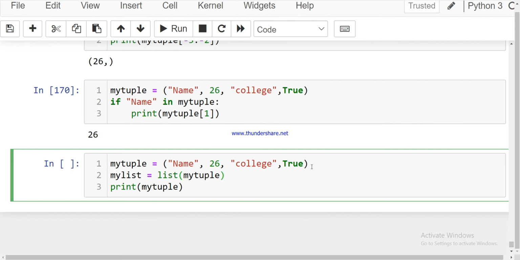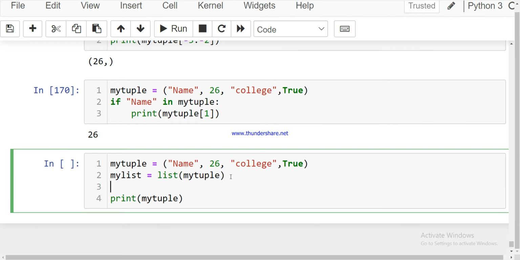So I am writing my tuple, and now I have converted it into a list, and then I can change my list. How to change? If you want to change this 26 into some other value, I will write in which place I have to change. So now my list of index. First I want to change this into, let's say, IITJ. Okay, fine.